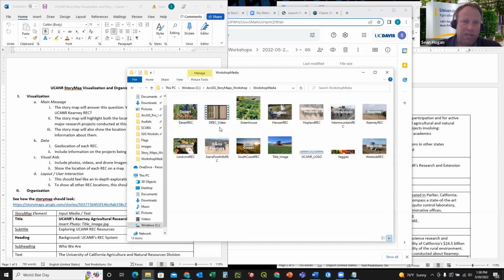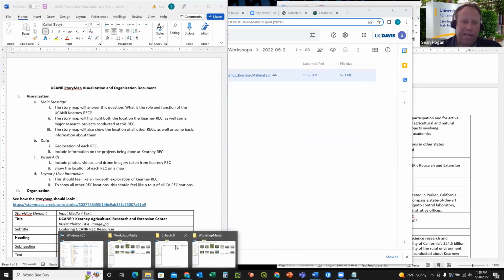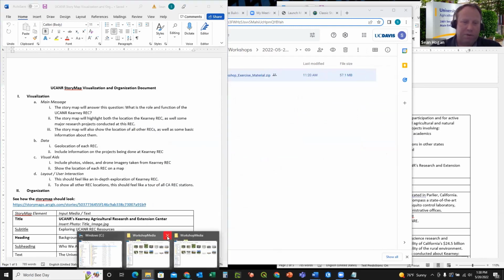Finally, inside the workshop media, I touched on that before, there's pictures and videos, all of which we'll be putting into our story map. Good. By the way, I would recommend just leaving this open right now, because we'll be able to drag and drop these into the story map as we go. So if I just reduce it, I can always go back and restart that. I'm going to close out some of my other things so it's easy to pop back up.